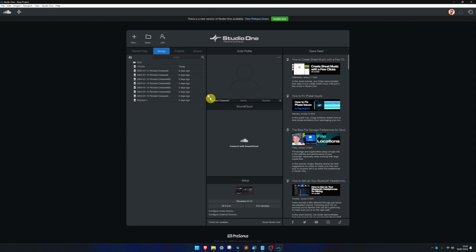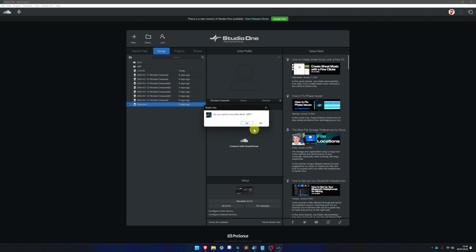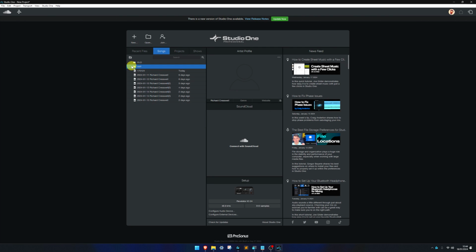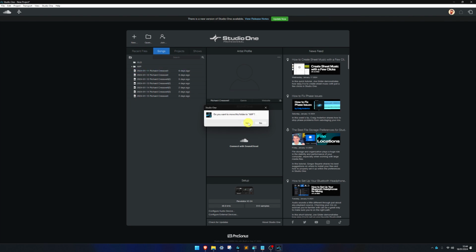But I could also have a new folder called Work in Progress. So I could take this practice, for example, and then we're going to say move to folder, and then we're going to move it to Work in Progress. Do you want to move it? Yes. Now it's nested inside this folder. And I'll do the same with this one here. So we'll move to folder, Work in Progress.